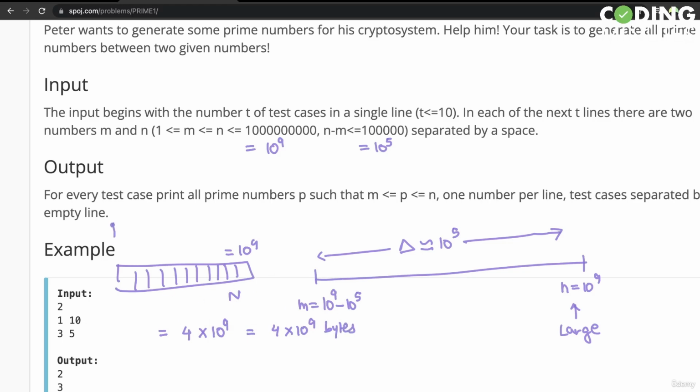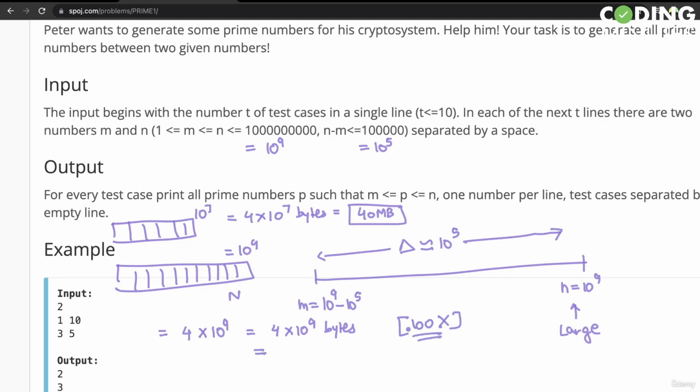And by default, if you want to create an array inside a program, the standard limit for an array size is of the order 10 power 7. That means it will take how much memory? 4 into 10 power 7 bytes, which is equal to 40 megabytes of memory. And now this is roughly 100 times higher than this standard limit, so it will be 40 into 100, which is 4000 megabytes, of the order 4 GB.